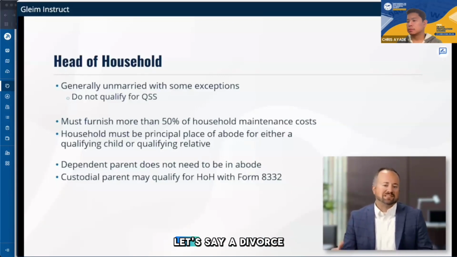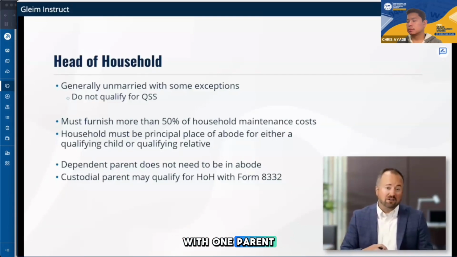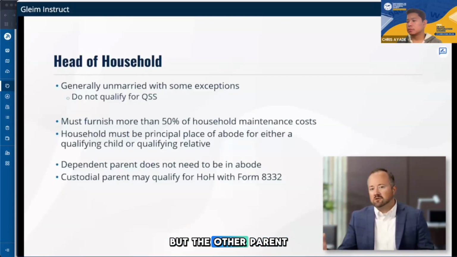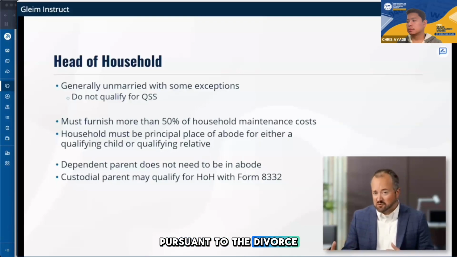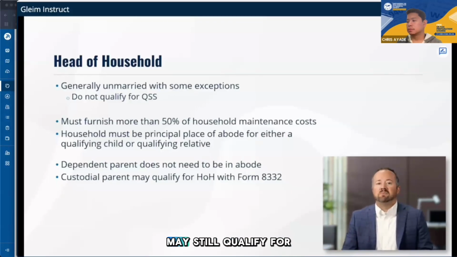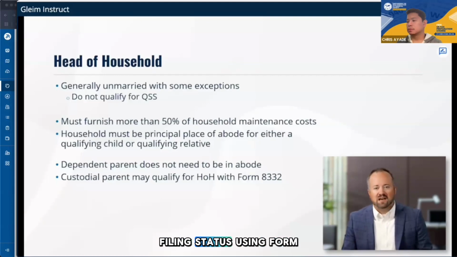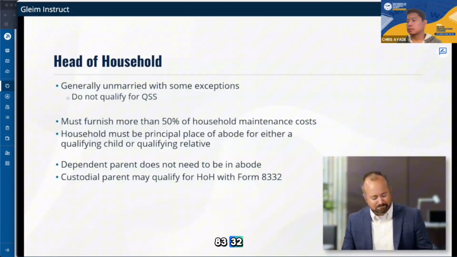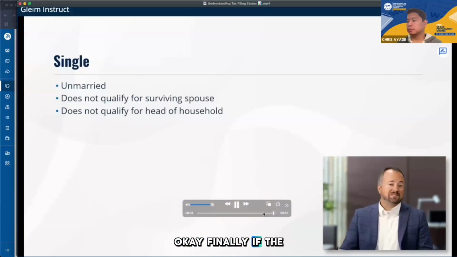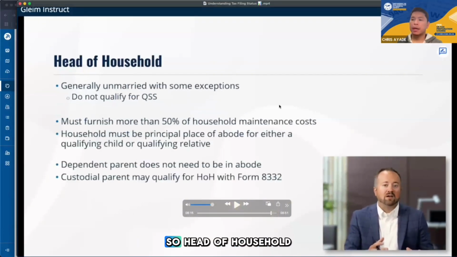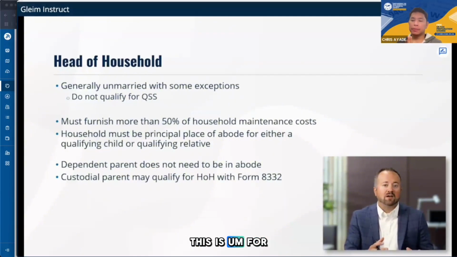Second, in the case of, let's say, a divorce where the kids live with one parent, also known as the custodial parent, but the other parent, called the non-custodial parent, is allowed to claim the kids as dependents pursuant to the divorce decree. The non-custodial parent may still qualify for the head of household filing status using Form 8332. Okay, finally, if the taxpayer's the custodial parent. Right. So head of household. This is for single individual, so unmarried. And it's useful because it has a higher deduction than a single filer.